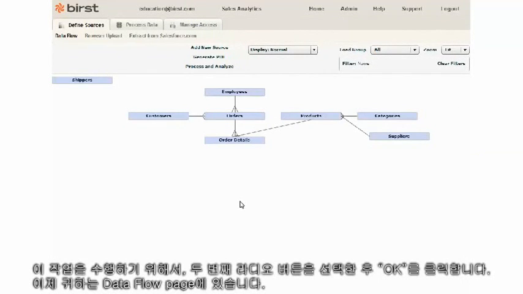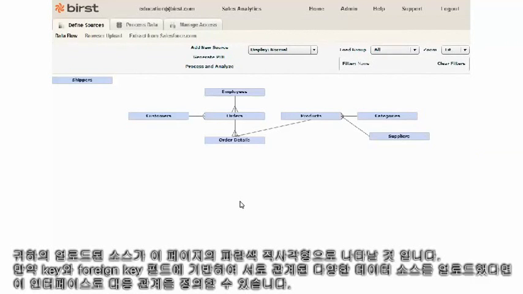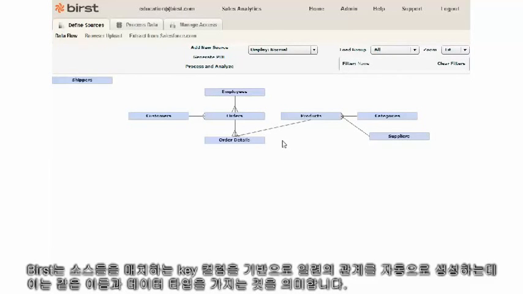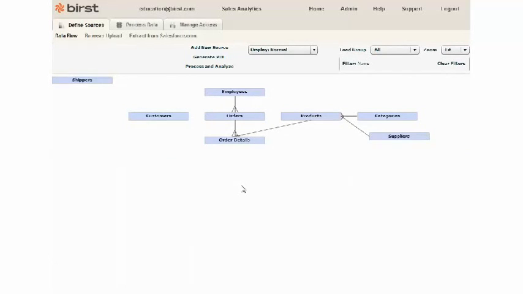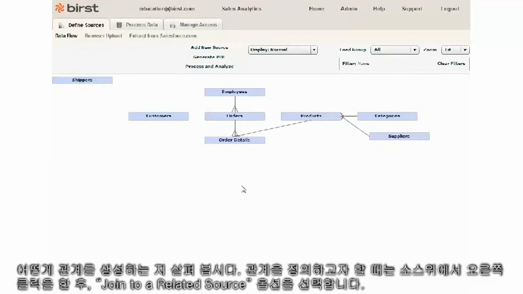You are now on the data flow page. Your uploaded sources will appear as blue rectangles on this page. If you uploaded multiple sources that relate to each other based on key and foreign key fields, this interface allows you to define the corresponding relationships. Birst automatically creates join relationships based on the key columns that match between sources, meaning having the same name and data type.